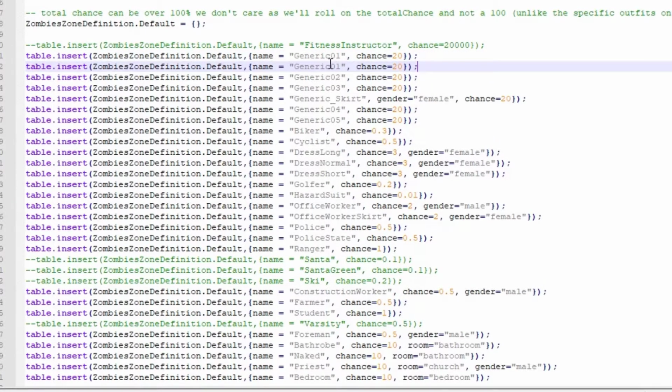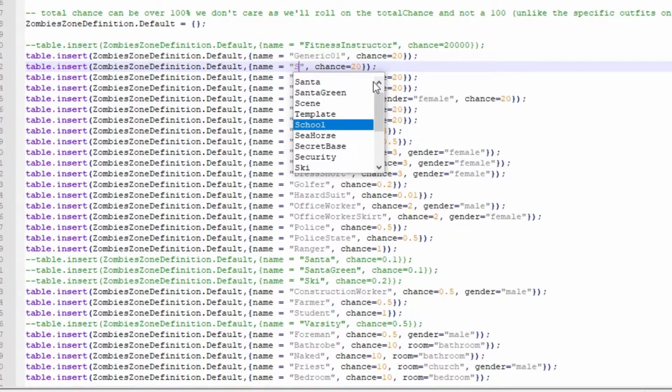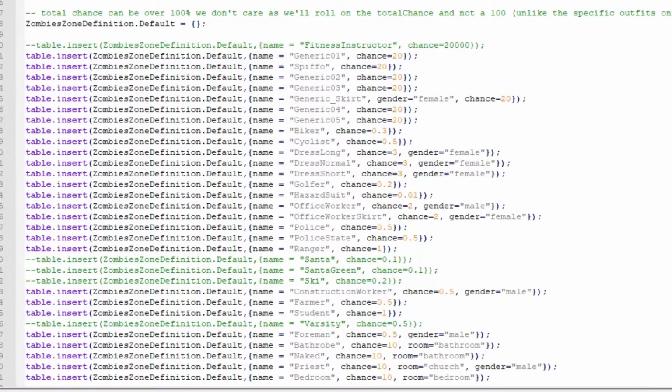I put in Spiffo zombie. It was defined as Spiffo, and then I gave it a chance of 20,000, not 200,000, but 200,000 is just overkill. But yeah, and then of course I changed the textures and whatnot. But yeah, that's literally how I did it right there.